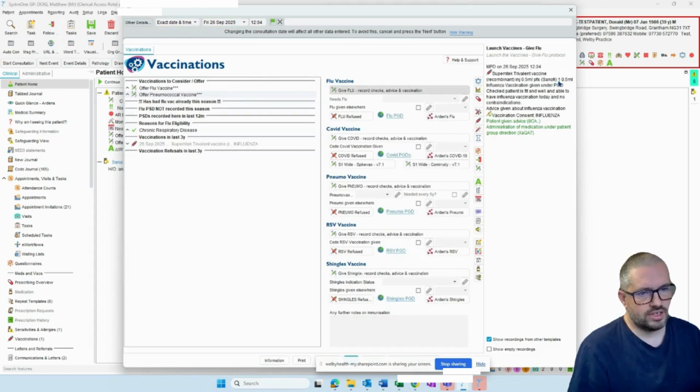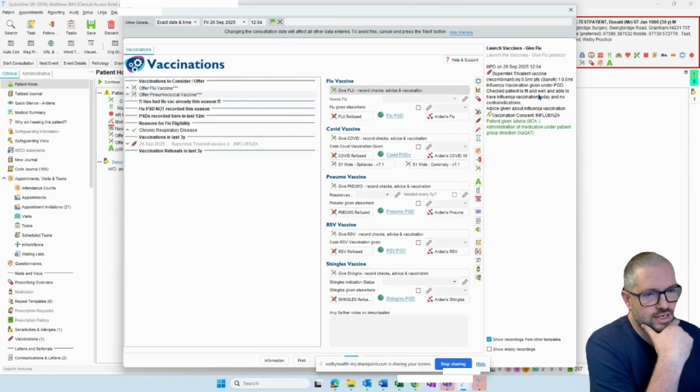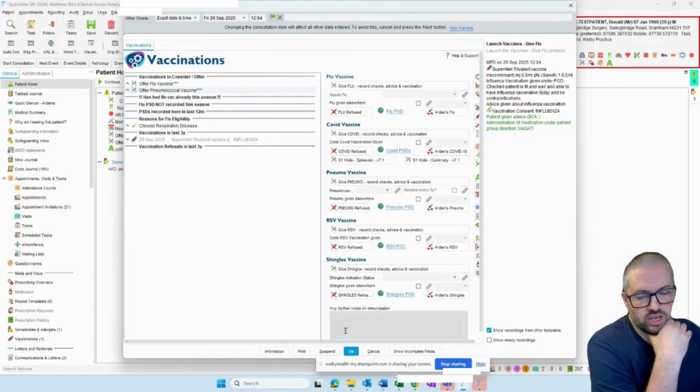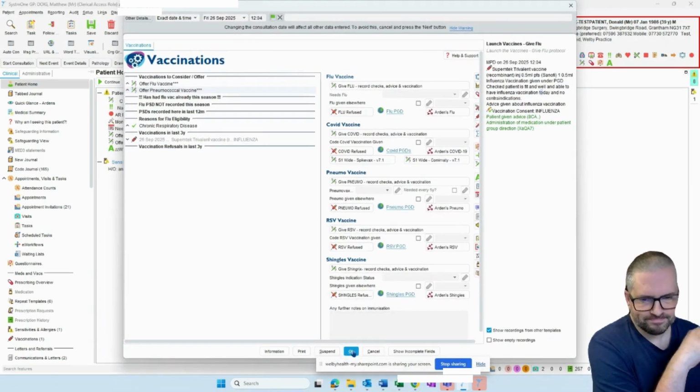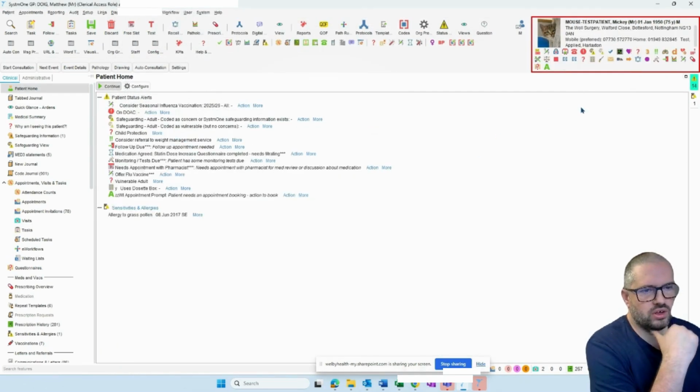And on the right here, I can see what it's documented. It's coding given advice. It's coding that it's been given under a PGD because I'm a nurse. Consent, that's from the system settings to always record consent, and some free text as well. So the idea is that is about as quick and as easy as we can get it for you during a clinic. Let me just show you on a different patient how it might look when there's a bit more going on.